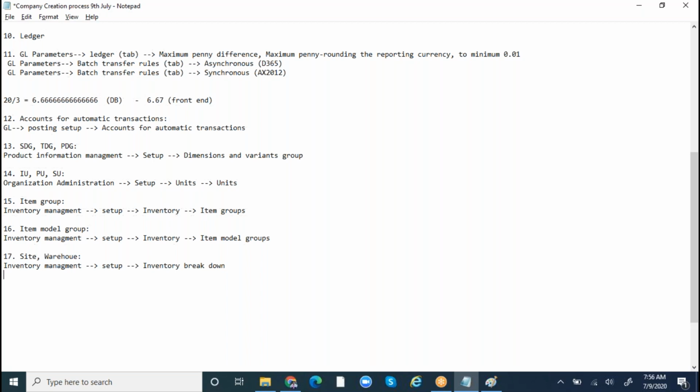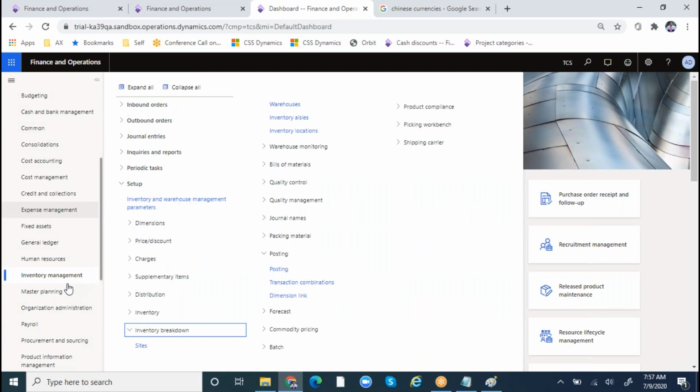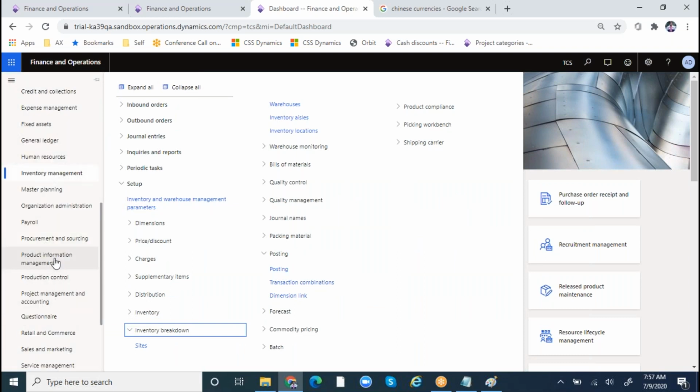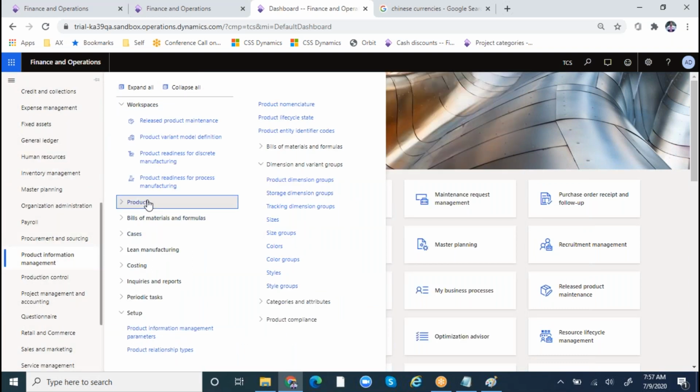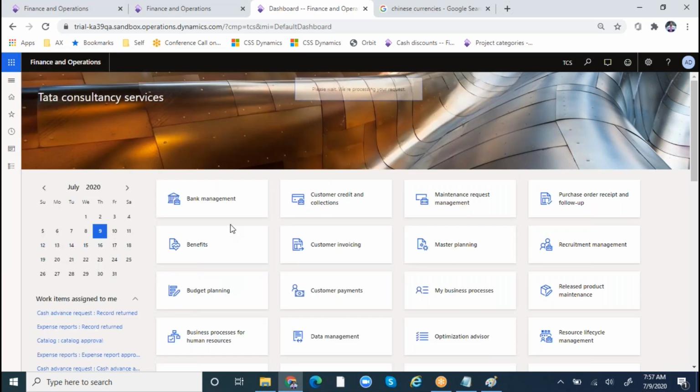Now you can create released products. We can create released products. Item master means if you go to product information management, products, released products, it will be blank. You need to create one item master.